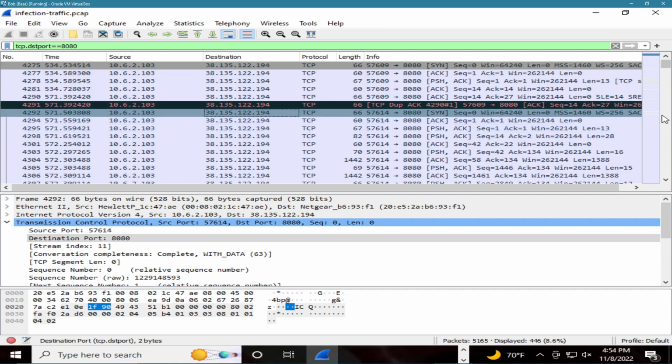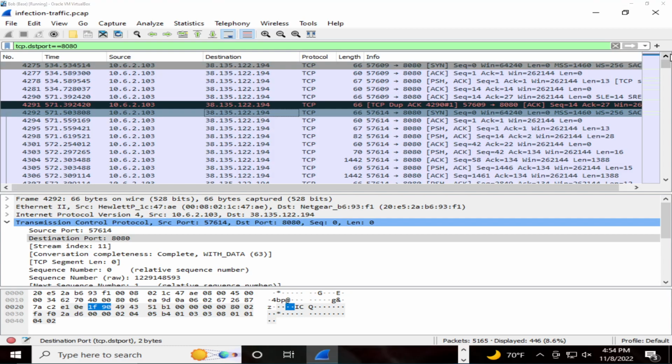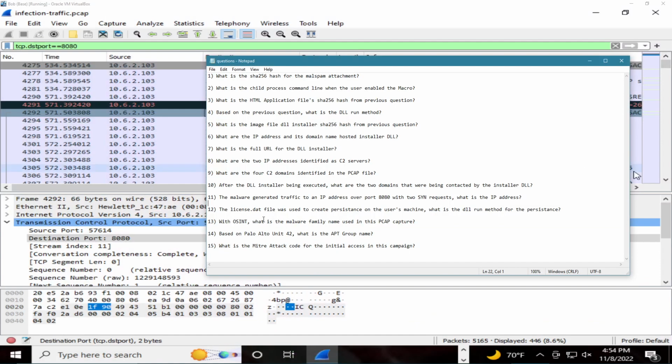So, it's asking you what is the IP address, right? Let's see. Oh yeah, so what is the destination IP address? So yeah, 38.135.122.194. Alright.